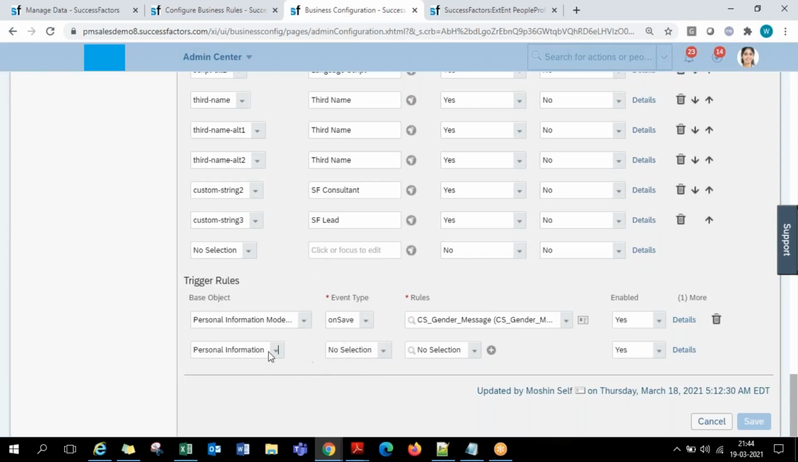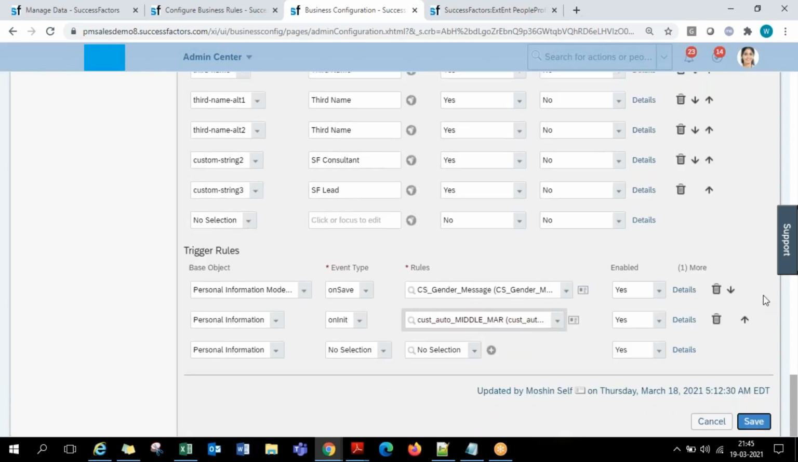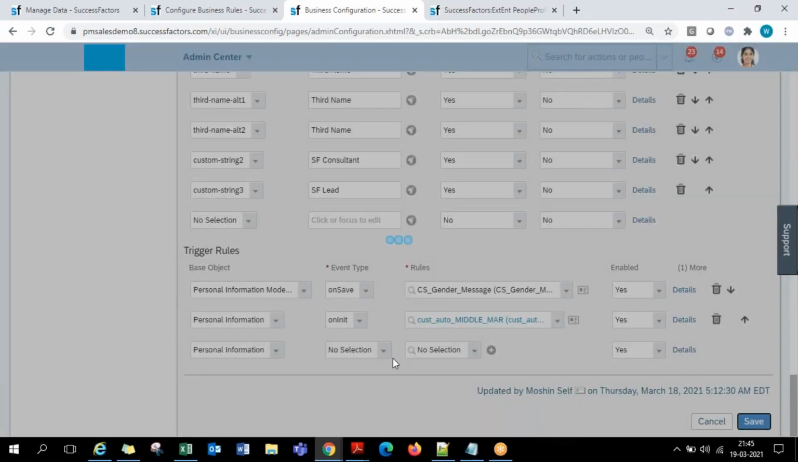So let us assign this rule. Personal information is the base object I have taken, on init as the rule, and here the event is on init, and the rule that we have written is the one ending with auto populate middle name. That's it. Save it. It's just logical thinking. Why should I assign at a field level or why at a portlet level? I want my rule to be triggered when the screen is opening. Screen is opening means event is on init. On init is an event available only at the end of the portlet, not at a field level. So I assigned it at the end of the portlet.